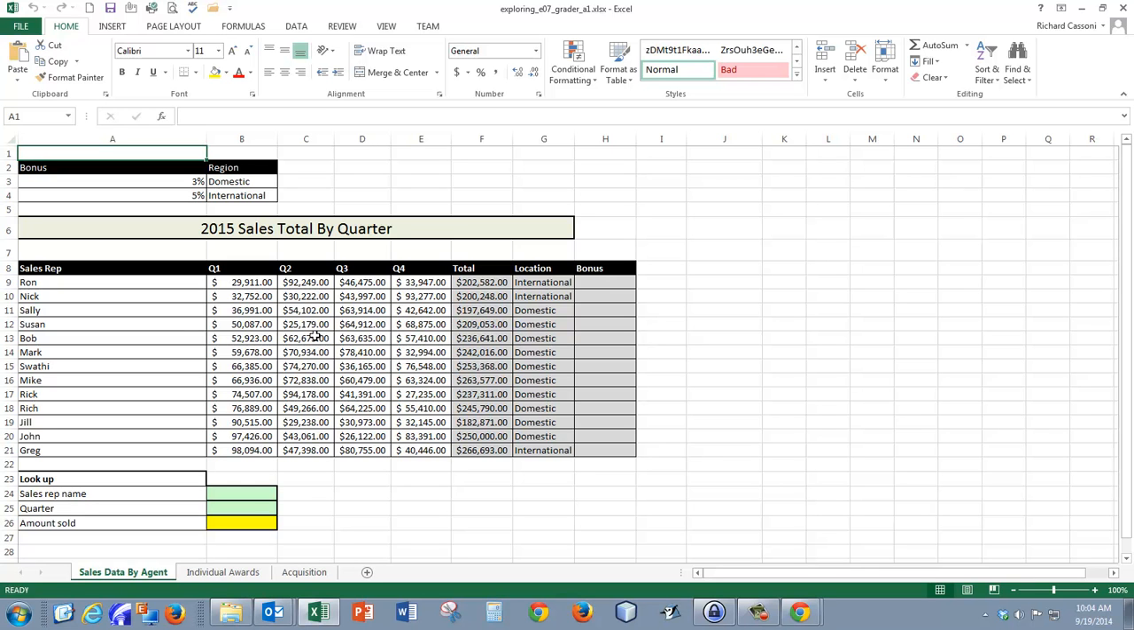And the first step, we want to enter a nested function in cell H9, the bonus column, for employees that are international and sold over 200,000. They will receive a 5% bonus. All other employees will receive a 3% bonus. So the key thing to focus on here, if we just read this out, is that the employee is international and sold over 200,000.